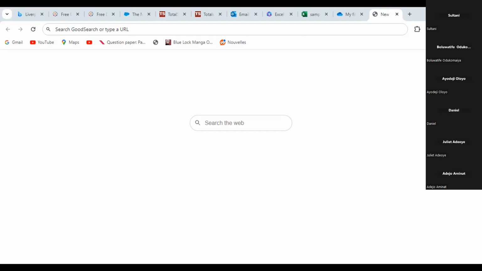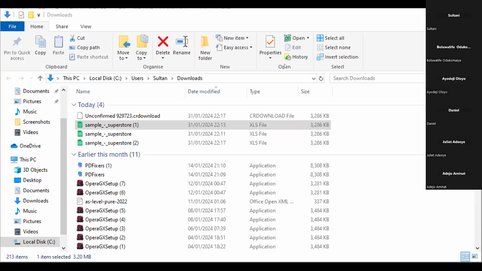Sultan, we can't see your screen. I guess you have your screen. So stop sharing. Share your entire screen. Stop sharing, then share your entire screen. Then you can share again now. This time around, just share the entire screen. Okay, now fine. Go to your Tableau now.